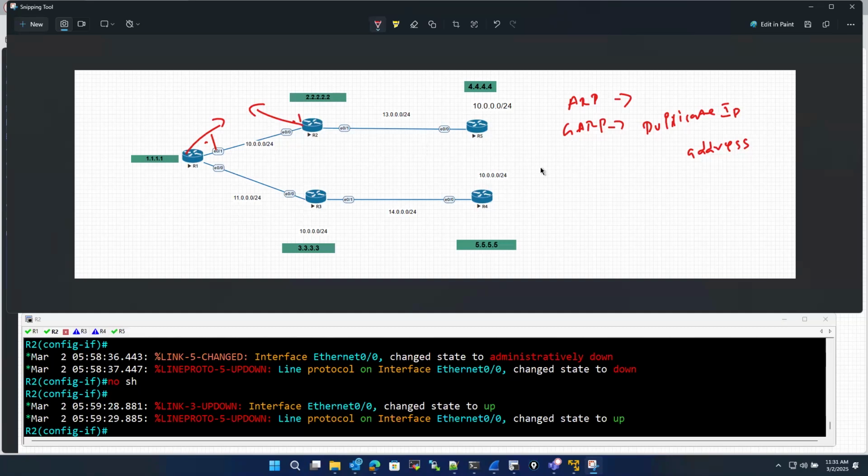So this is generally sent whenever you connect a host to a network. For example, if I connect a host to R5 with a switch in the middle, and this is a PC connected to it, assigned with an IP address 4.4.4.4, as an example, it is going to send a Gratuitous ARP, GARP, so that R5 will update its ARP table.